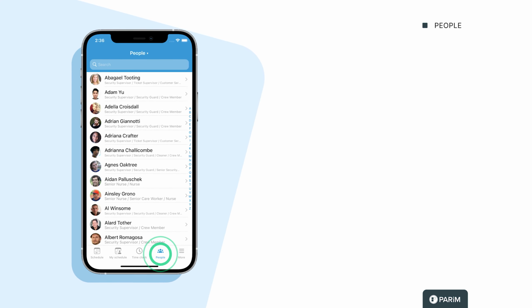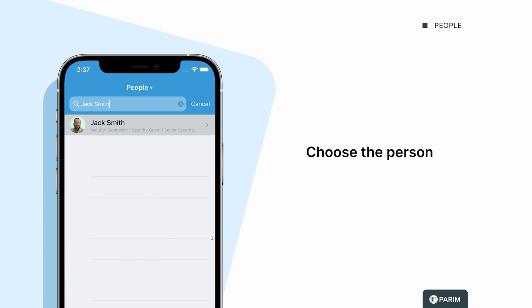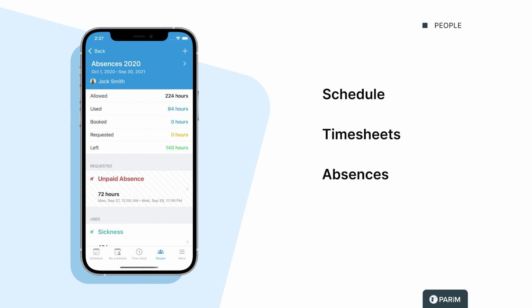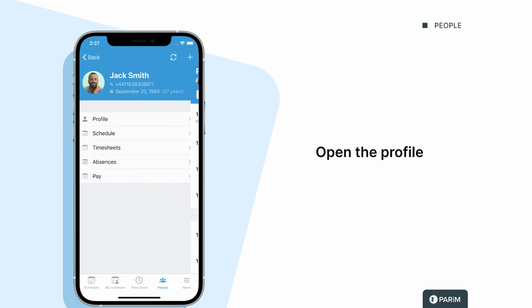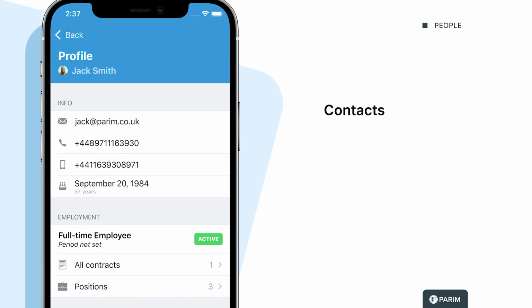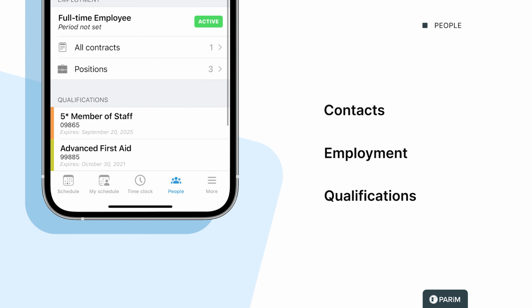Under the People tab, you can choose the person, where you have an overview of their schedule, timesheets, absences, and pay. Opening their profile, you see their information about contacts, employment, and qualifications.